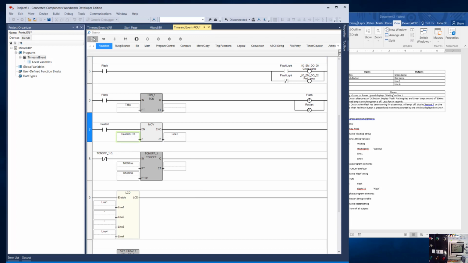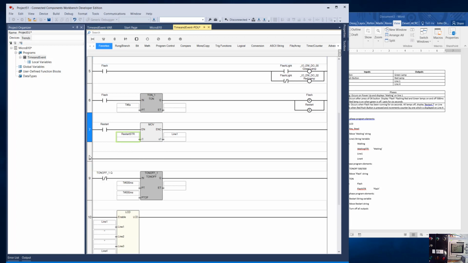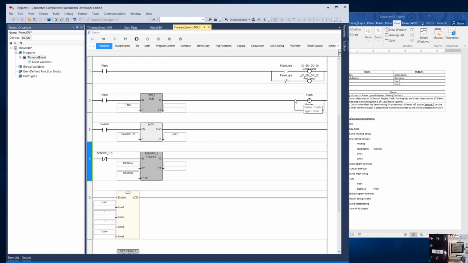Okay, and I actually don't need to turn the lamps off in this mode, because the lamps will automatically have turned off because I'm no longer in the flash mode up here on line 5. So there's no extra logic required to do that. And that's good, because anytime it's possible, I want to keep all of my addressing of hardware outputs in just one spot. Okay, so that'll turn off the lamps, that'll display restart on line 1, and that's good for that phase.